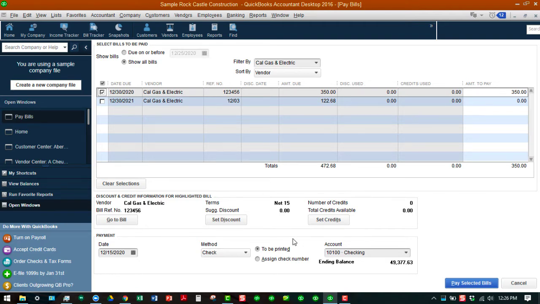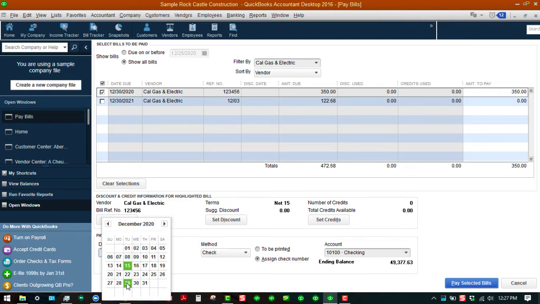And we can determine if we're going to pay by check or credit card or online bank payment. For the purposes of what we're going to do here, we're going to choose the method by check. If you handwrite your checks, which some people do, you can assign the check number here, or you can click on the radio button to be printed and print those out yourself. But for this exercise, we're going to assign a check number. And it's going to come out of our checking account. And the payment date for that, let's say, is going to be 12/28.